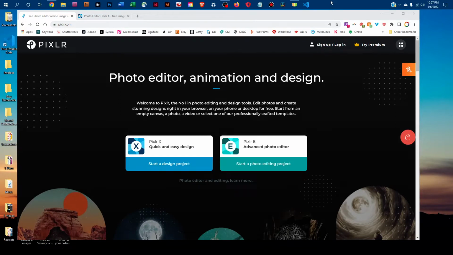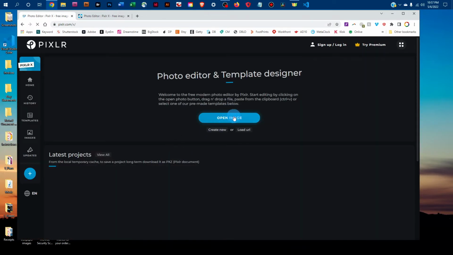Welcome. I'm going to show you how to edit the JPG version of the phone mockup in Pixlr. So go to pixlr.com in any web browser and then double click the Pixlr X Quick and Easy Design button. And then just double click the Open Image button.